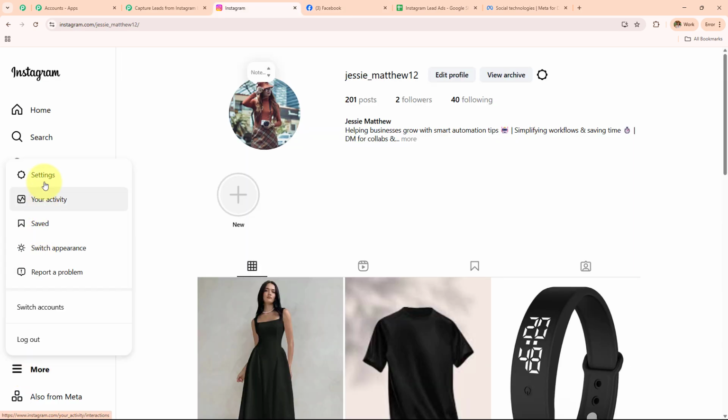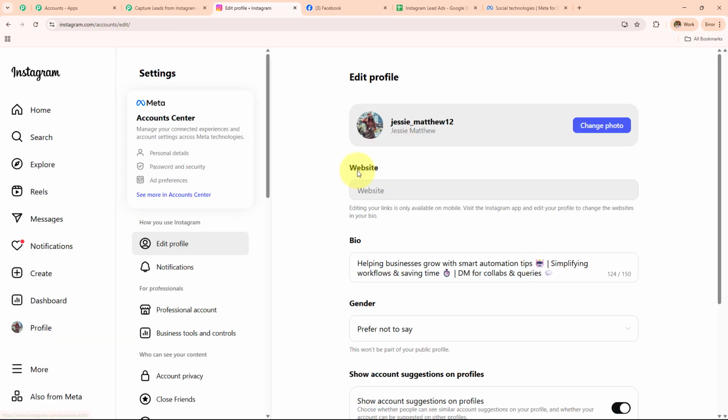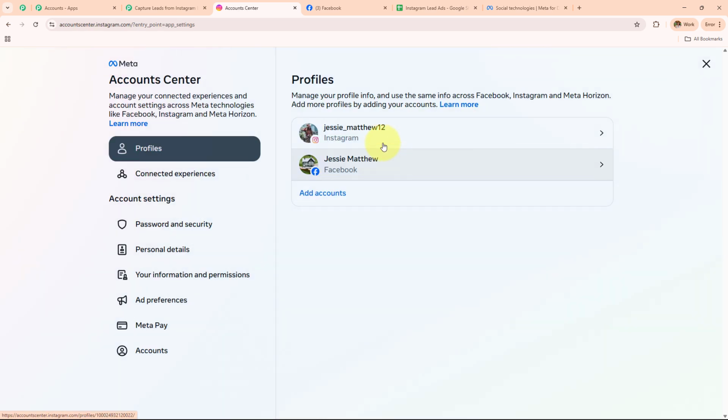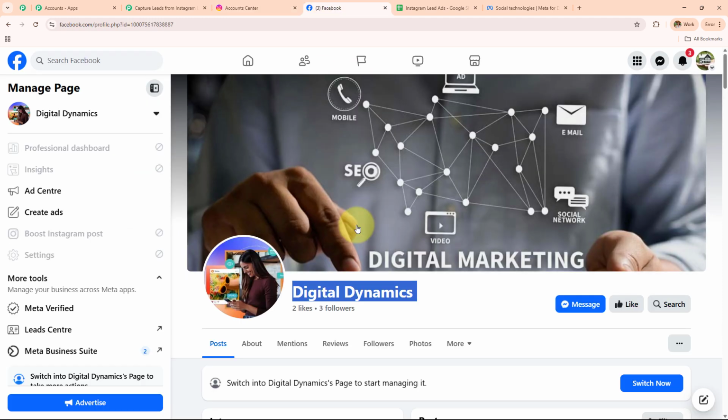If I open my Instagram, you can see that my Instagram and Facebook are connected. So here you can see that this is the same account which I have opened in Facebook. This is the same account which I have opened in my Instagram. So these both accounts are connected. Now I am going to select the page and the lead form.